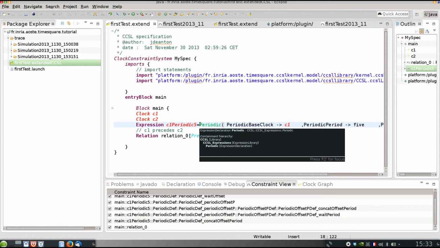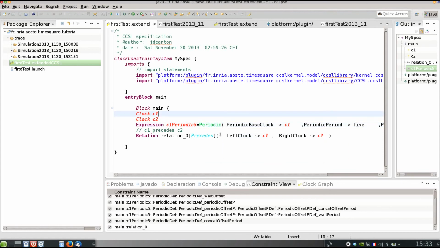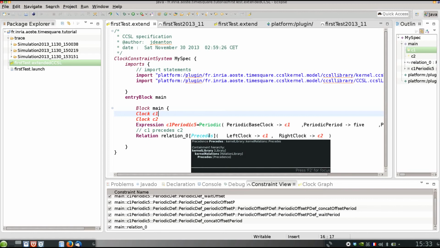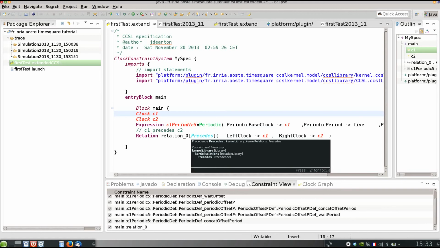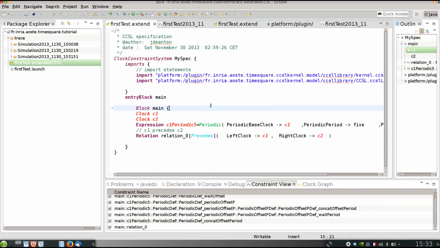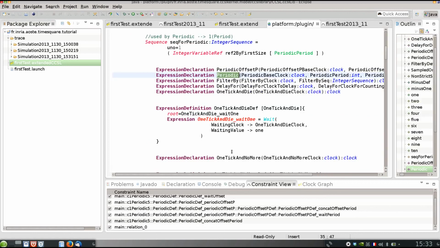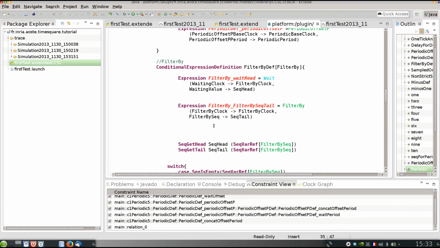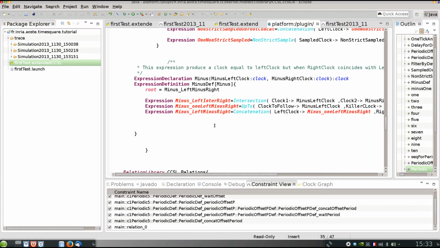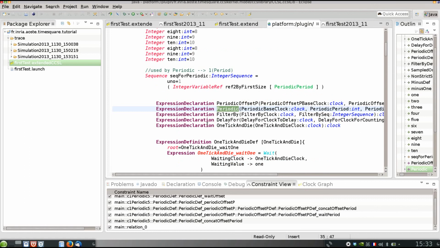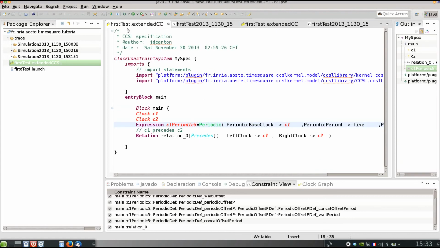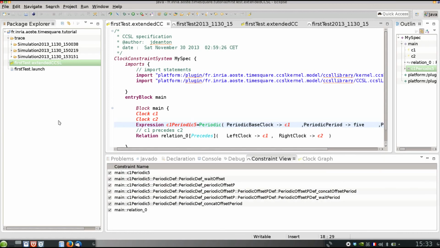And if we go back to the specification, you can see that the periodic is green. It means that it's not a kernel relation like this one. It's in the CCSL library, while the first one was in the kernel library. If you want to know how this is done, you can once again navigate through it, and you will see all the CCSL library. It's kind of difficult to make some new relation or expression, and I will detail that in another video.